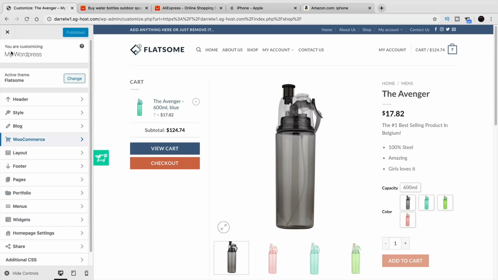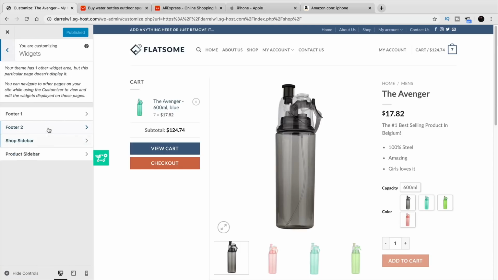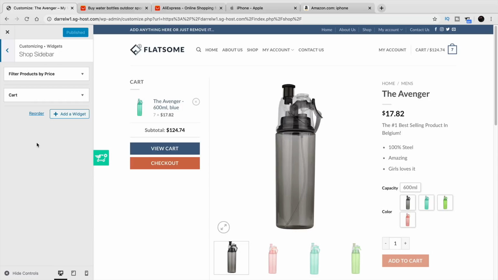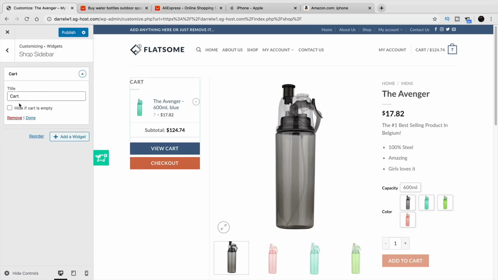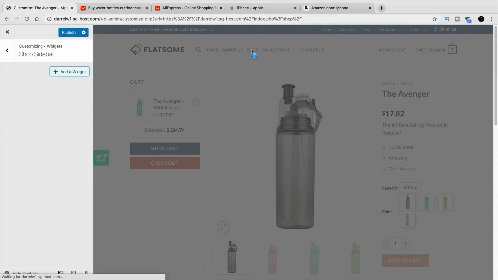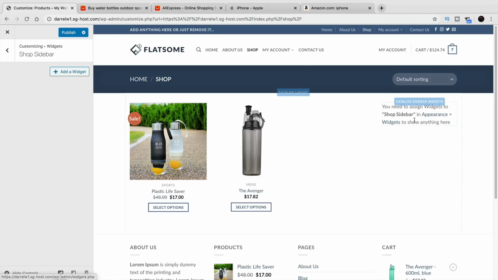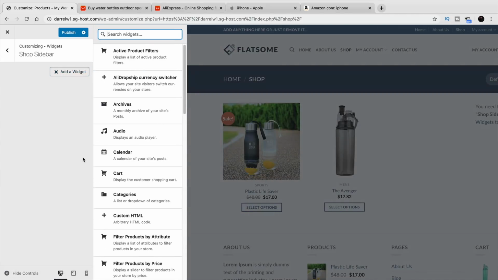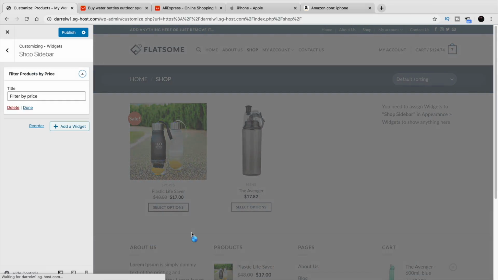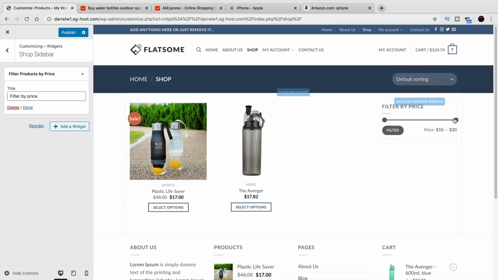Now let's go ahead and go back over here to widgets. And right here we have the shop sidebar. So right here I have carts and I have filter product by price. But let me just go ahead and delete these and start from scratch. So right here, I'll go to my shop page. And here we have nothing. So right here I want to add a widget. So I added filter by price, right? So filter products by price. So now users can filter by price on your websites.